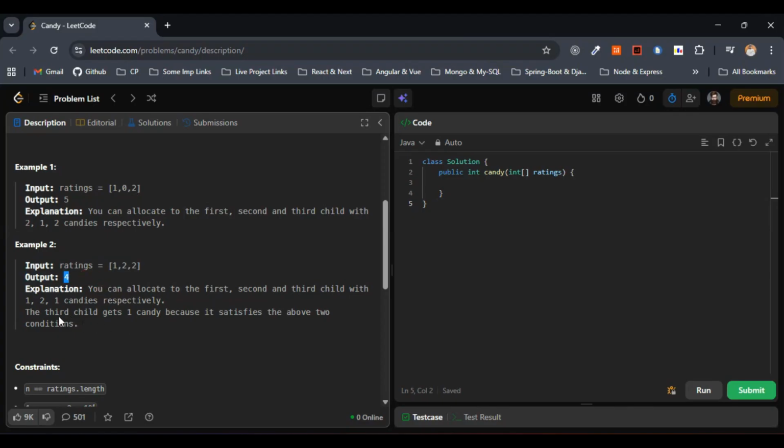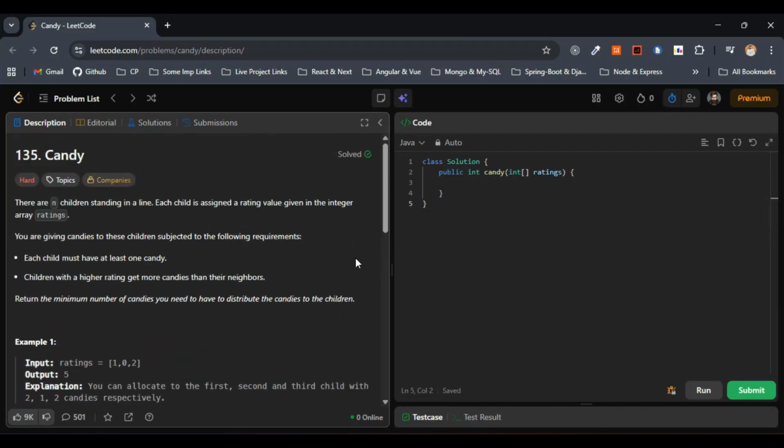They have clearly mentioned here that the third child gets 1 candy because it satisfies the above two conditions. So this is fine. I hope this part is completely clear. They have given us wonderful examples just for the sake of understanding.